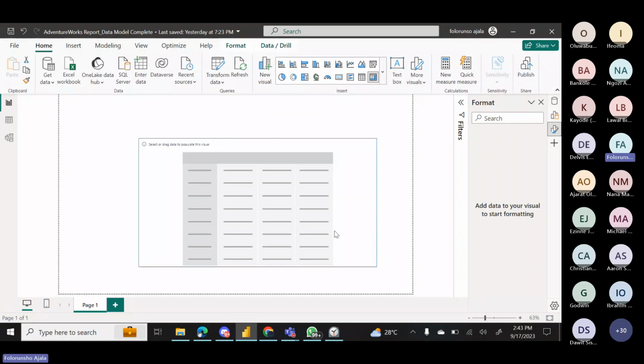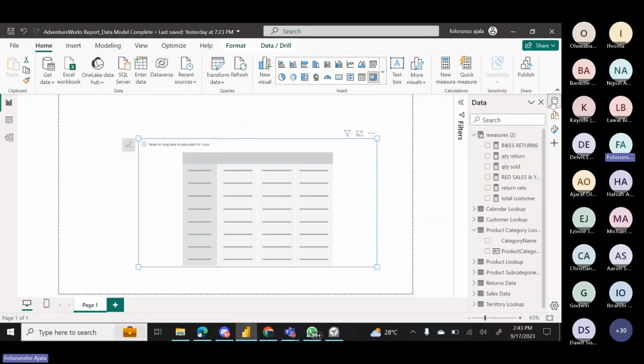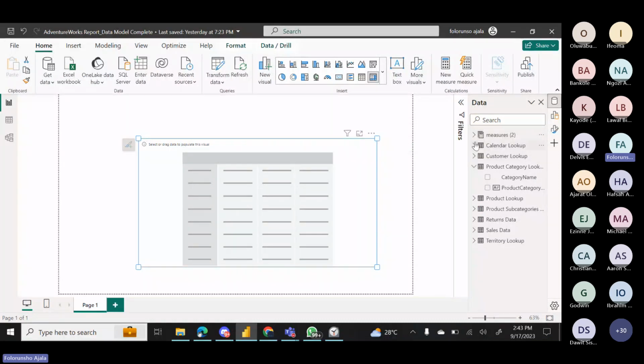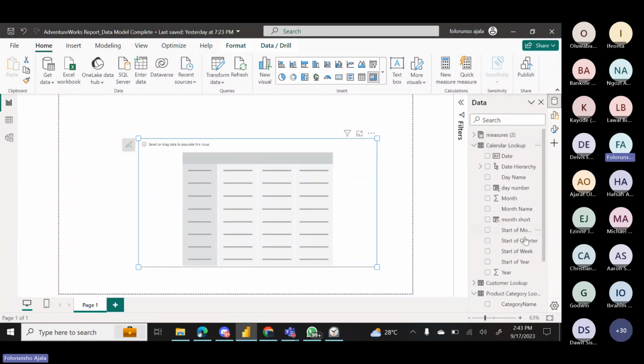By start of month, okay. So you go to your calendar. That's where you see your start of month.